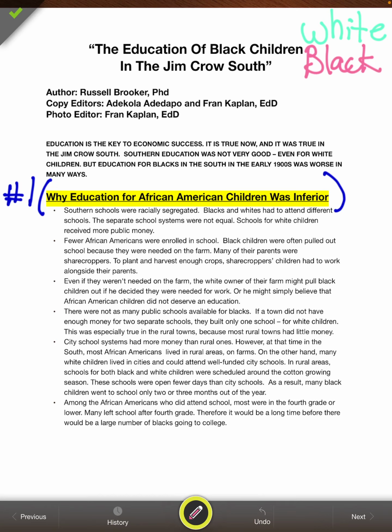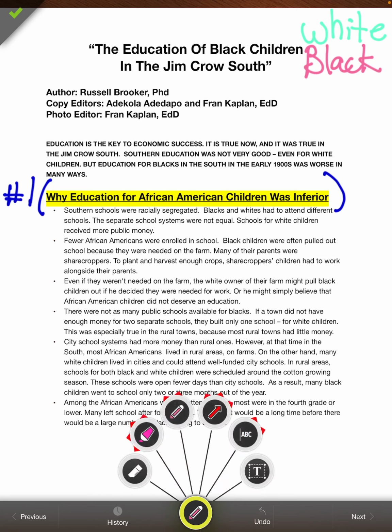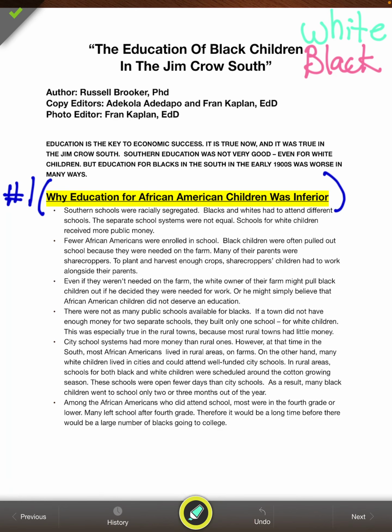Southern schools were racially segregated. Blacks and whites had to attend different schools. The separate school systems were not equal. Schools for white children received more public money. So this is a fact about education for white children. I need to highlight that in my green color. As I look at my highlighter, it's on pink, so I need to change it to my green color. And I'm going to highlight only that sentence, not the whole section.